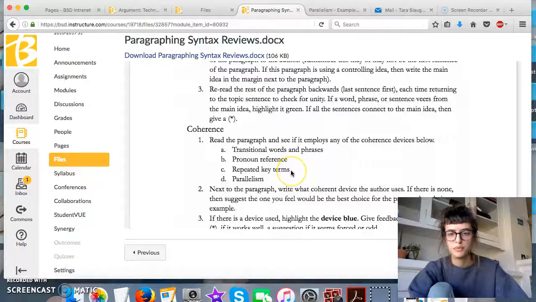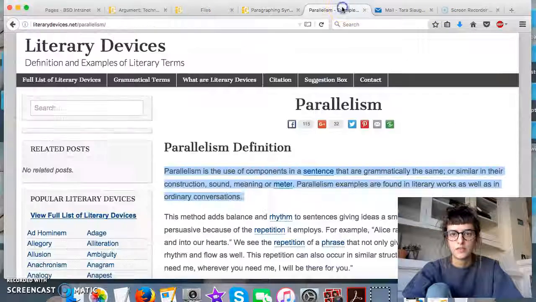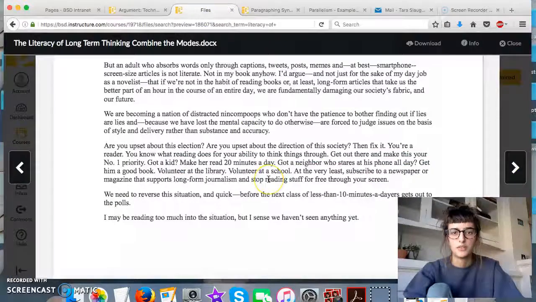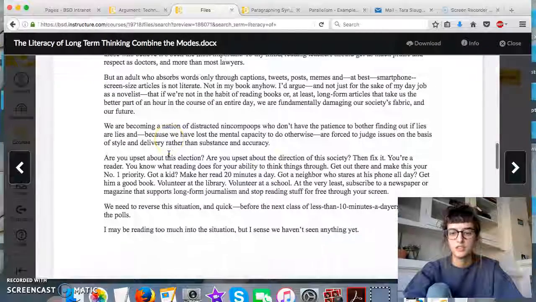We've already talked a lot about repeating key terms, but sometimes if you're in a long, complex paragraph, it helps to repeat a key term and maybe redefine it for your reader. Give them a fresh perspective that reminds them what you're talking about in this paragraph. Parallelism is something that can be hard. I understand that. I'll put up a link to this site, which is really helpful, has a really great definition: components of a sentence that are grammatically the same or similar in their construction, sound, meaning, or meter. And I wanted to return back to the Literacy of Long-Term Thinking, the Patterson piece.